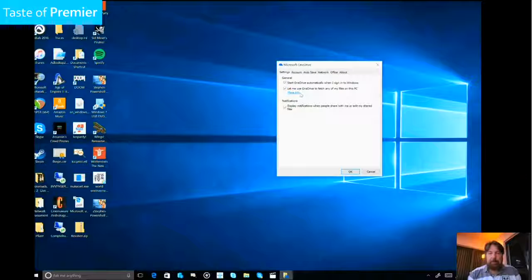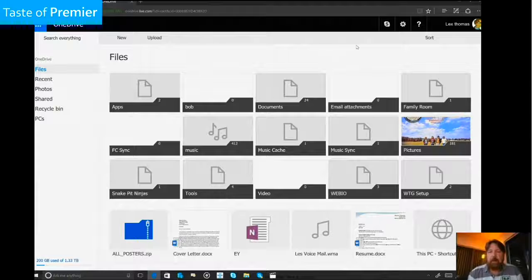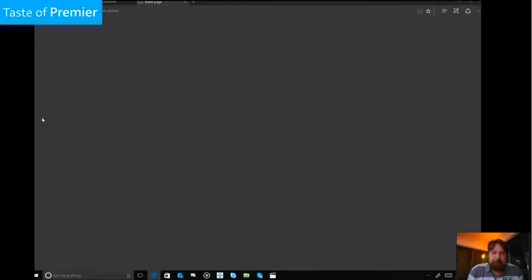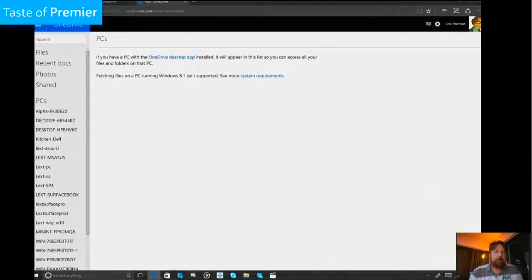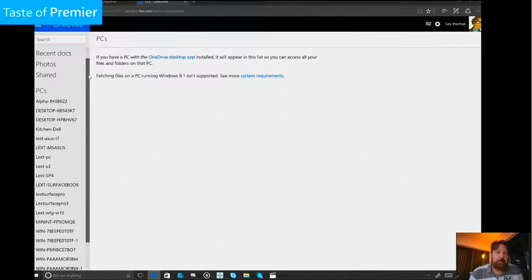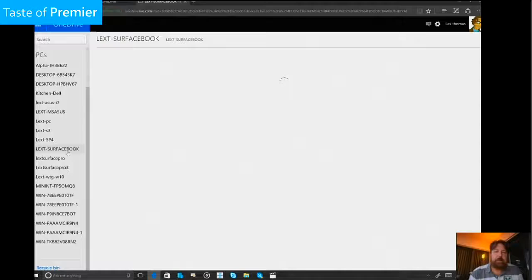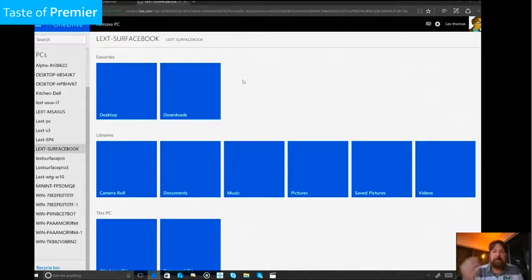So I've got it enabled here. Let me use OneDrive to fetch any of my files on this PC. Now if I log into OneDrive, I can go to PCs. Here are my PCs. And if I select Lex T Surface Book, I can get to the file system on Lex T Surface Book, and I can copy files over to my local machine. I can do essentially anything I want. So that's OneDrive Fetch. The next one is the screen recorder.